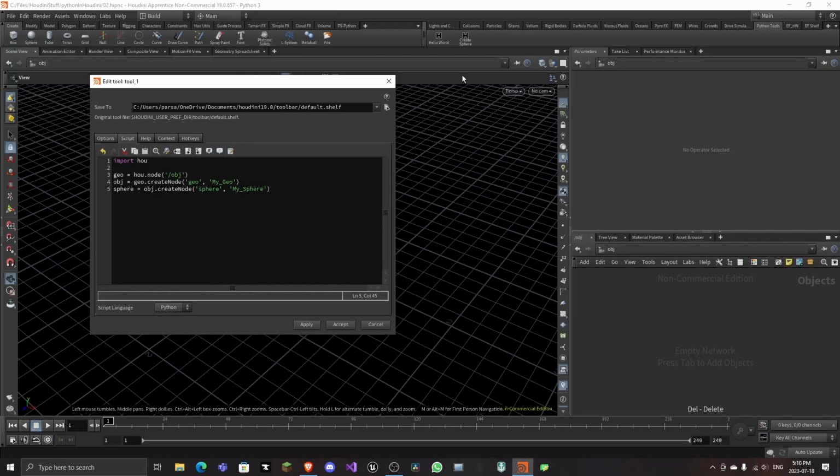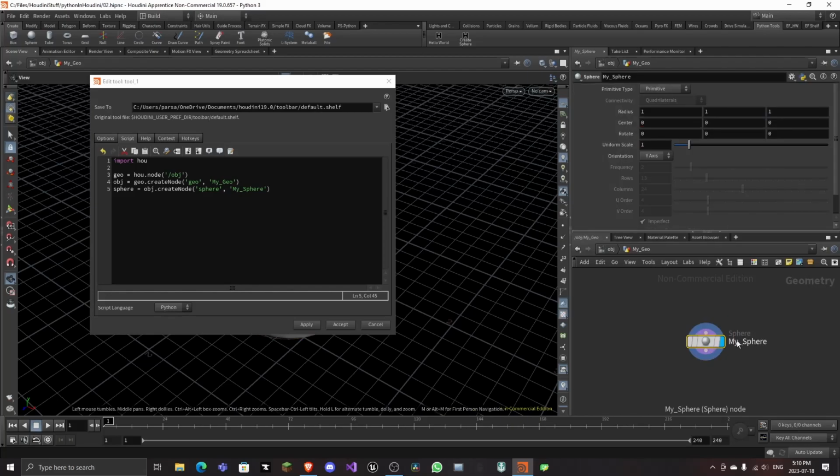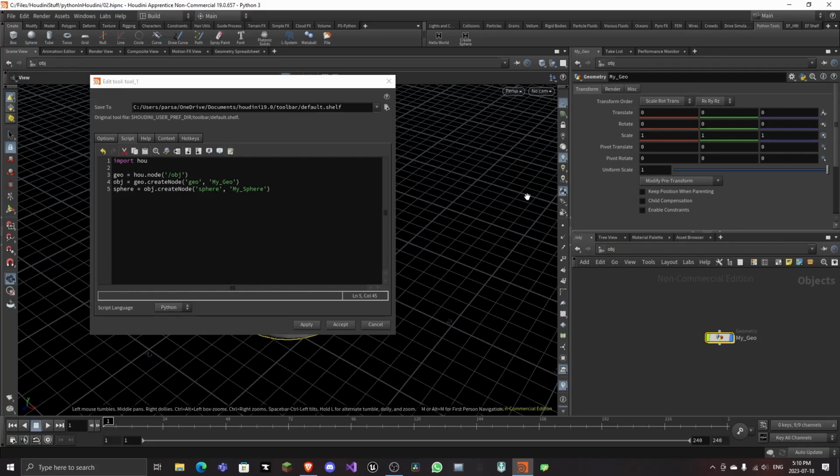So if I click apply and click up here, ta-da, we have my geo, and if I go inside, it's named my sphere. It's not super interesting, but just like the one up here, it works to just simplify the daily monotonous tasks. And as we get into larger and more complicated tools, we're going to ideally shorten the amount of work that effects artists and people using Houdini will use. That's the point of creating shelf tools.